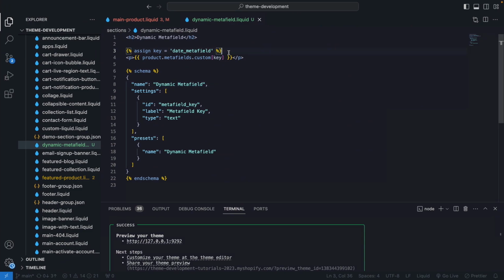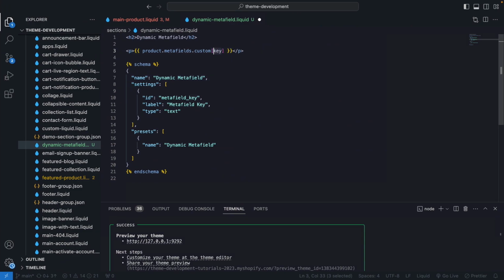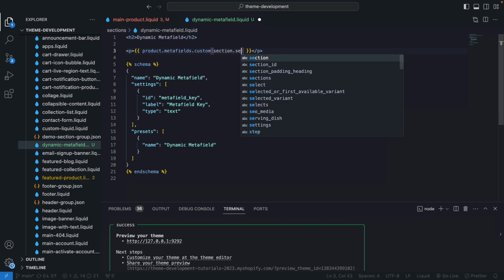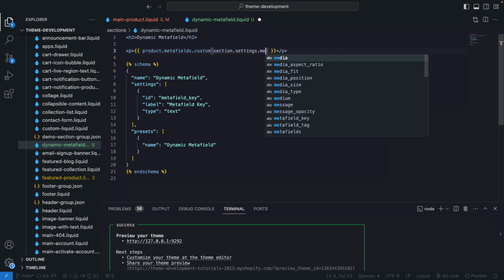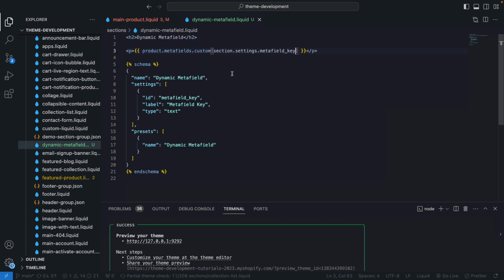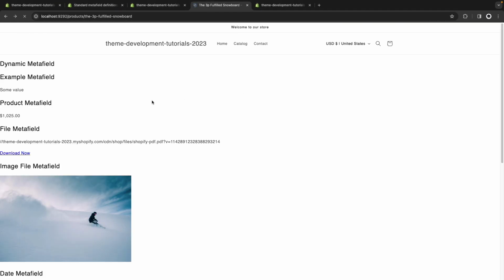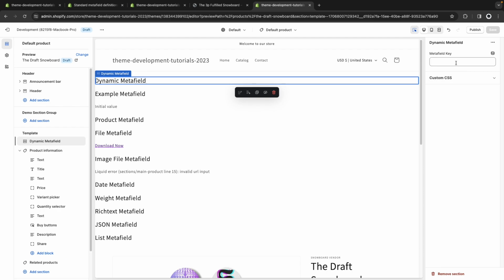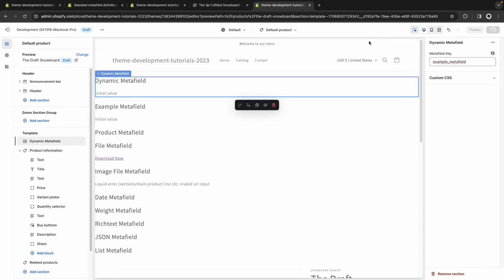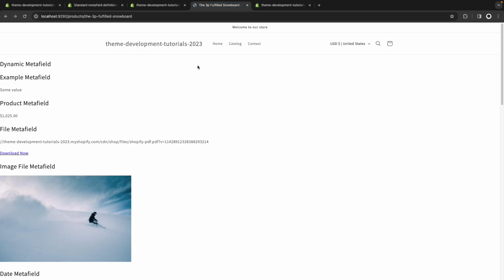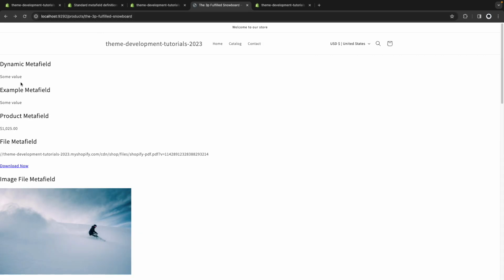Now let's get it from the settings instead. So let's do section.settings.metafield key. If I save this, at first we don't have anything here, but if I now type example metafield here and save this, and then I refresh this page, I get some value again.